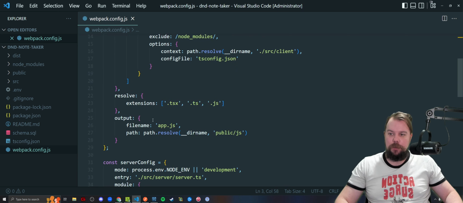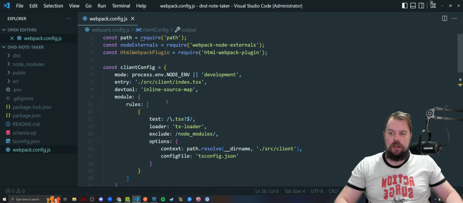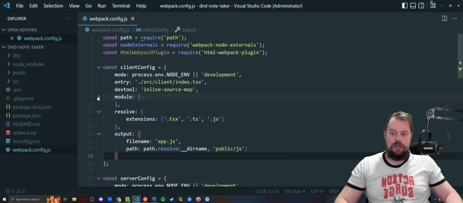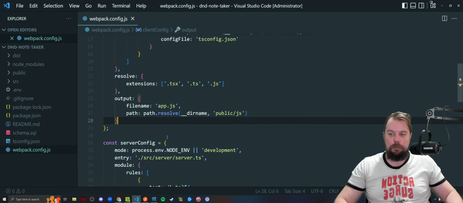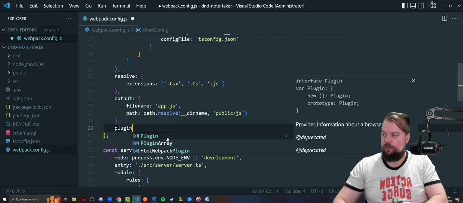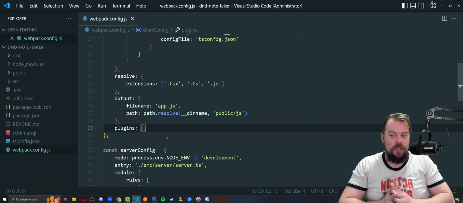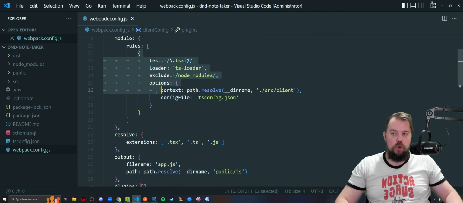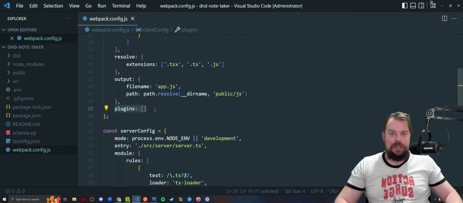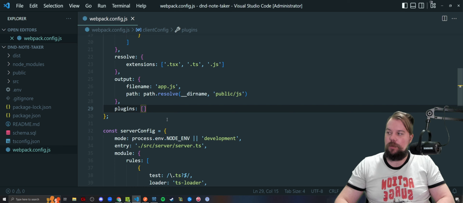Okay, so to use a plugin, we're going to provide a new property in our client config. Now, it's not inside the module, resolve or output properties of Webpack. It's going to be a sibling property to them. So keep that in mind. We're going to say plugins because it's going to be an array, because you can have multiple plugins. And unlike rules and loaders, the order of plugins is not important. So you can have plugins in any order you want, no problem whatsoever.